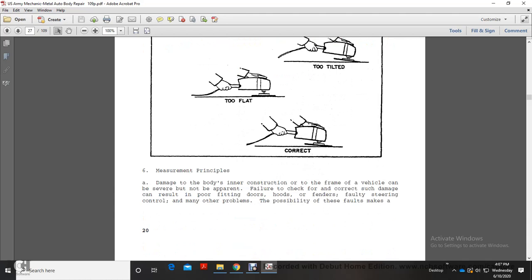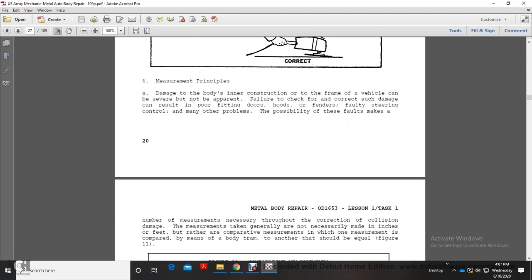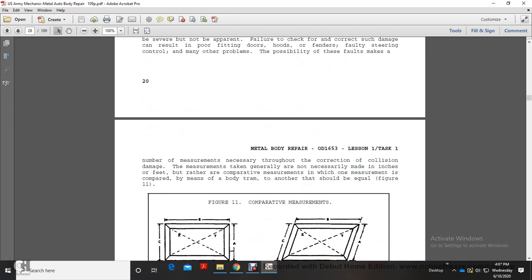Measurement principles. Damage to the body that enters the construction of the frame of the vehicle can be severe, but not apparent. Failure to check for and correct such damage can result in poor fitting of the doors, hoods, and fenders, faulty steering control, and many other problems. The possibility of these faults makes a number of measurements necessary throughout the correction of collision damage.